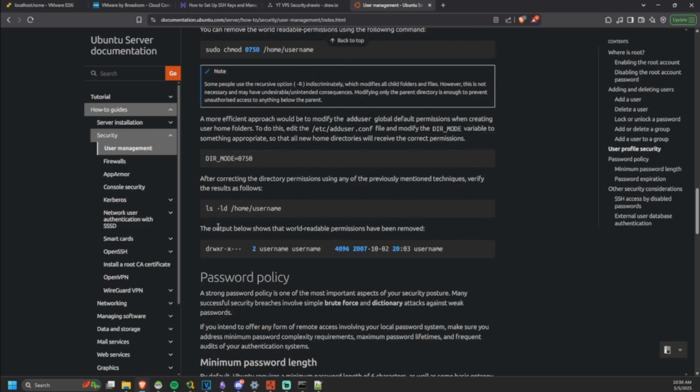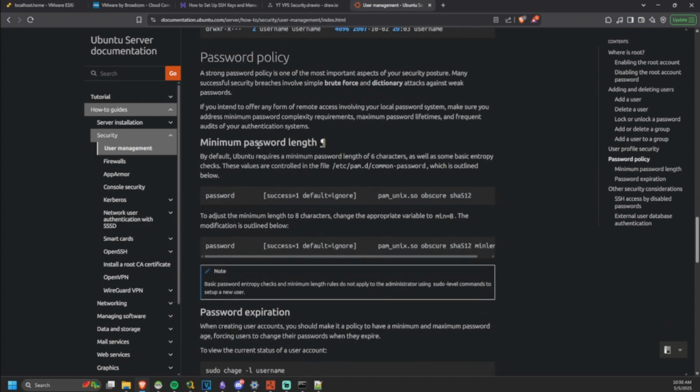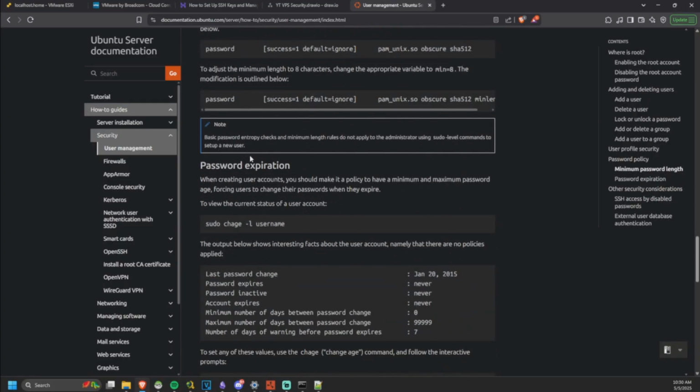The permissions themselves are what are important here. For example, you can see right here, you can remove the world reachable permissions using the following command: sudo chmod on the home directory of the username. Please, please, please look through this, because while it's very small, this can have a very big impact on your configuration. The entire setup of your security and the network of your server essentially will define whether or not you will get hacked and how you will get hacked.